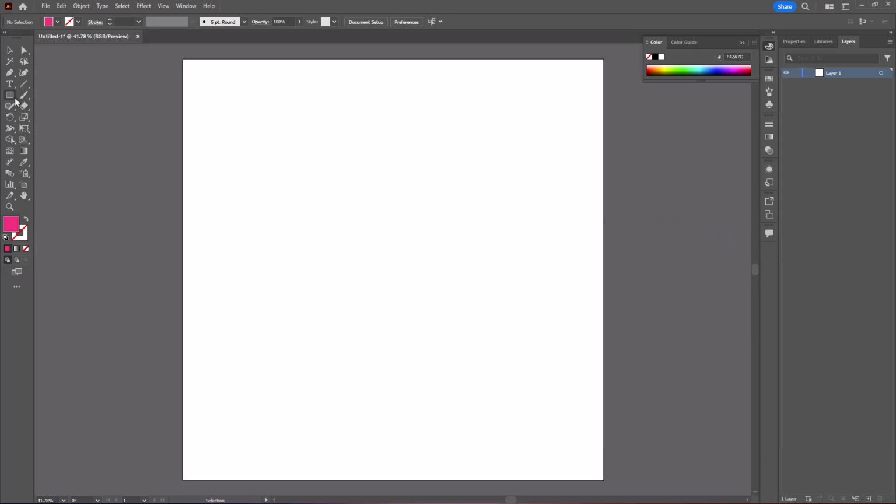And then I'm going to go towards the rectangle tool, and I'm going to hold my mouse button and drag it like this to create a rectangle, and I can hold space to adjust the shape. So this is going to be my main shape.